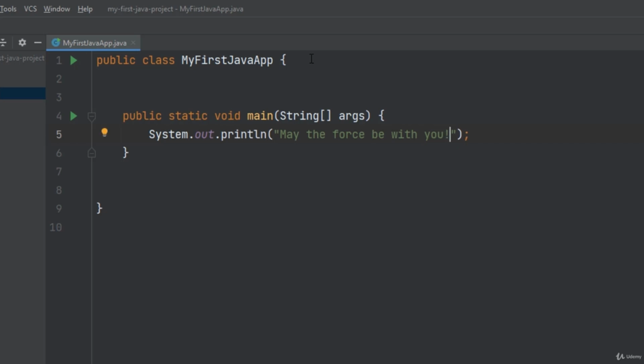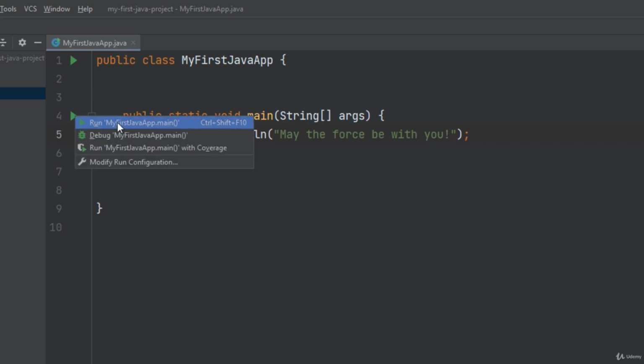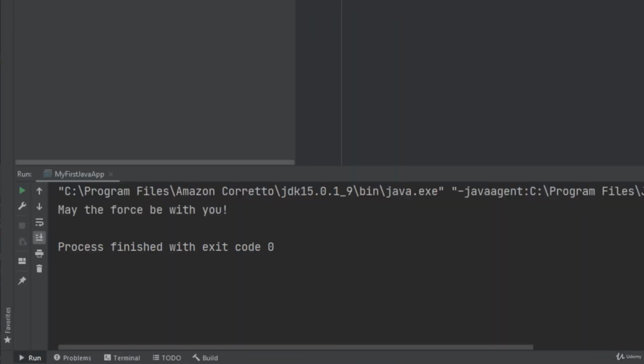Okay, so we are finished with coding. As you can see, there are green arrows on the left. It doesn't really matter which one you choose. Click on one of them and select the run option. Okay, the text we wrote in should appear at the bottom of the screen, which shows the console output. And under that, you can see the process finished with exit code 0, which means everything went fine.